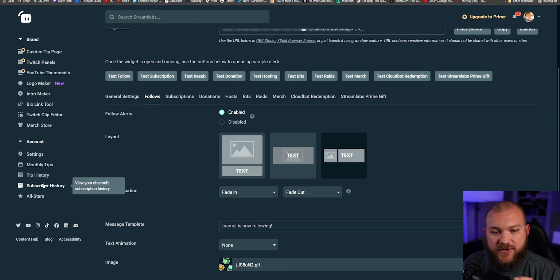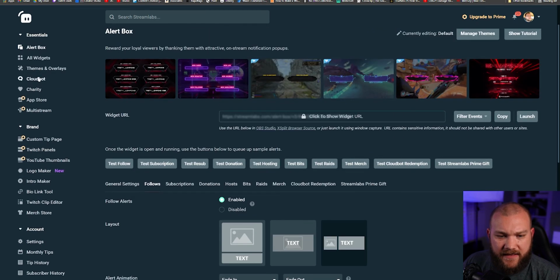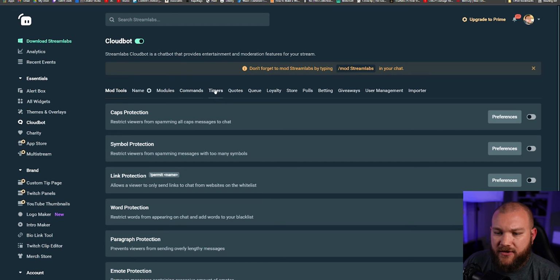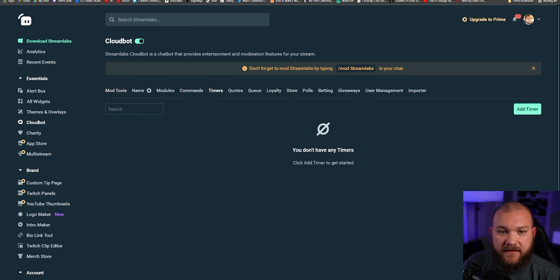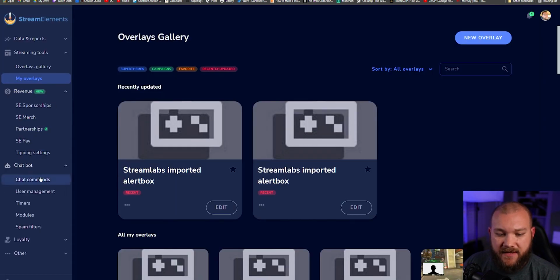Speaking of bot, there is a bot that you can use. So over on Streamlabs, this is the best way to do it, is to go ahead and pull up your bot. I think it's called CloudBot. And then you can go to your timers and your commands. And then over on Stream Elements, do the same thing, timers and commands, and just copy and paste everything over. It's the same thing, just like how much time you're going to put in between each message or how many chat lines need to happen. Same thing, just go ahead and copy and paste all that over.